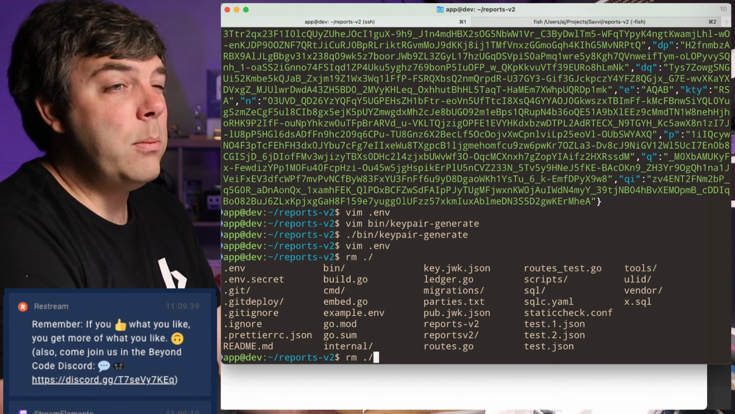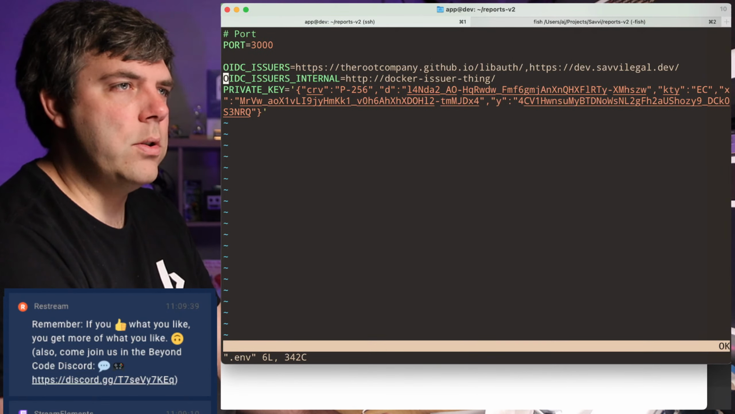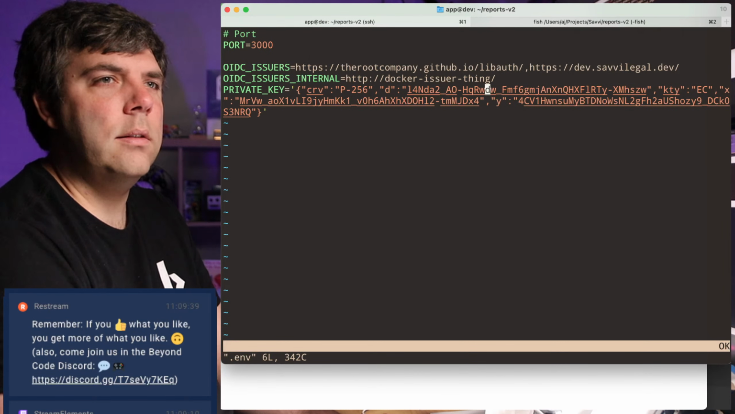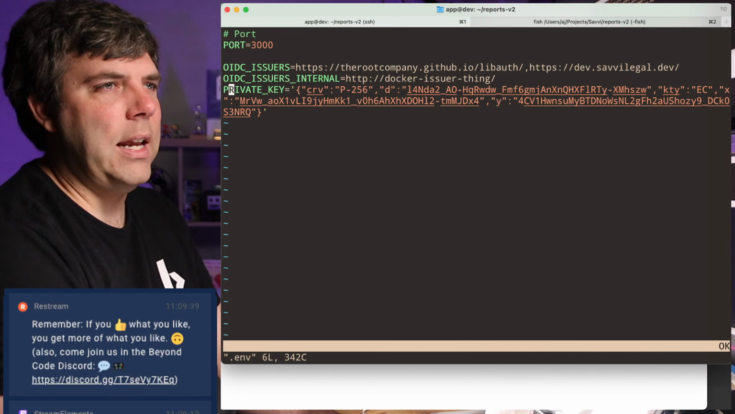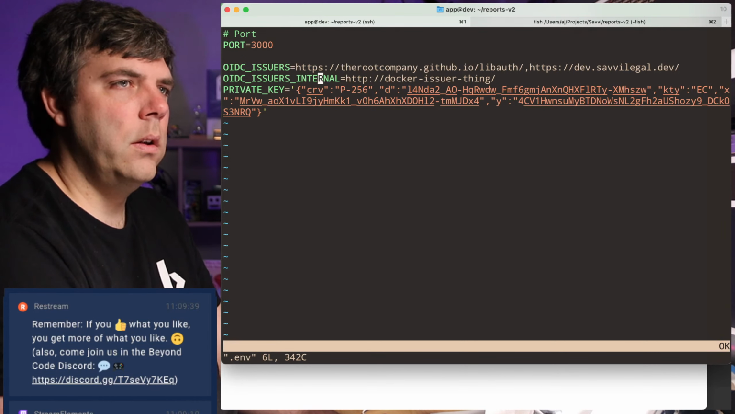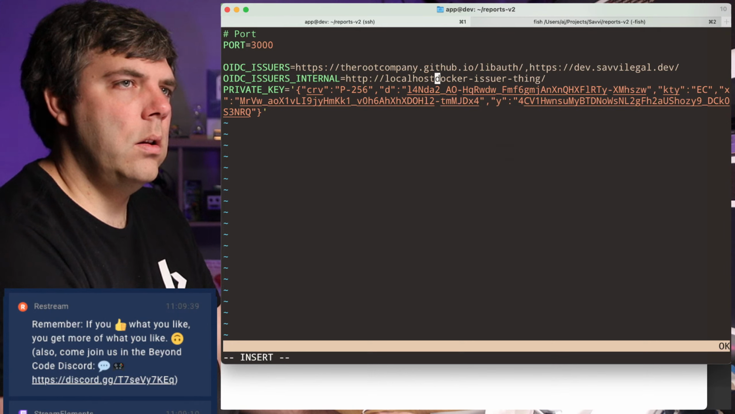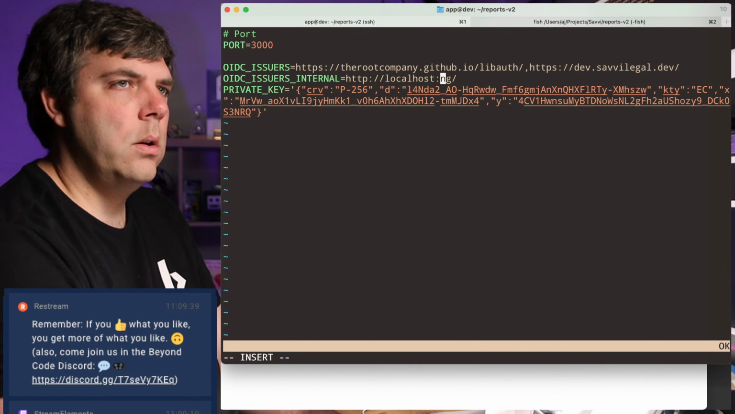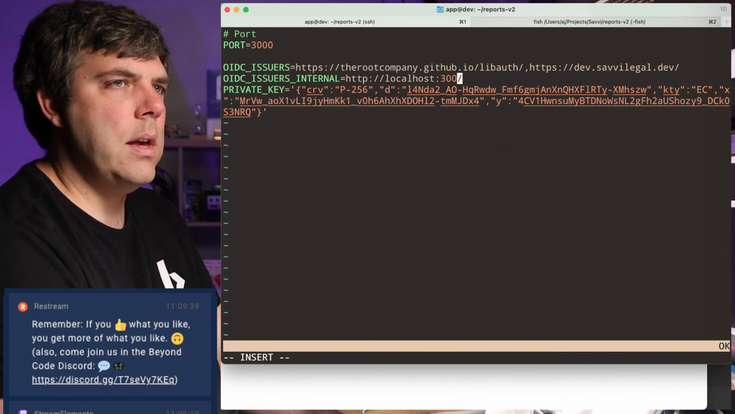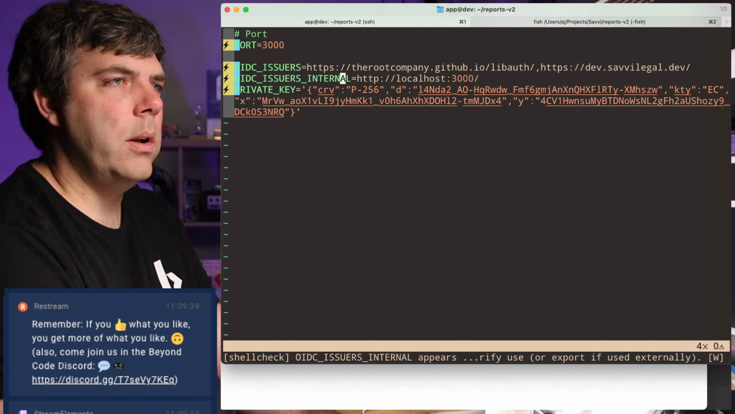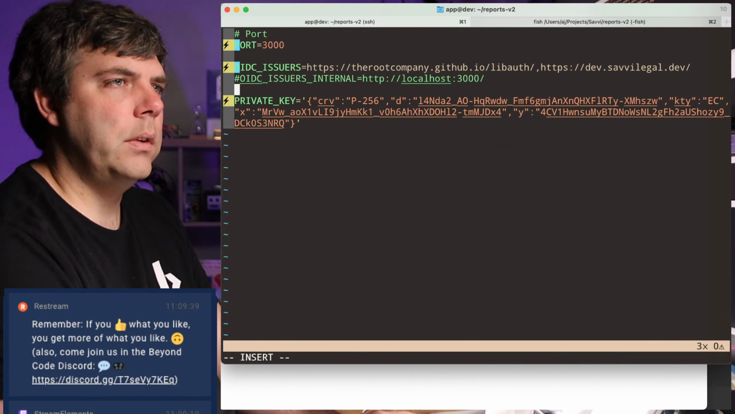Okay, so let's try this again and see if we get lucky. And I'll just keep retrying. There we go. Now we got an ECDSA key. See, nice and small. I like it. Okay, localhost, port, I don't know, 3000. I don't really want to add this, so I'm just going to comment that out.